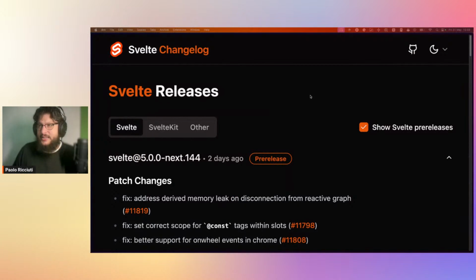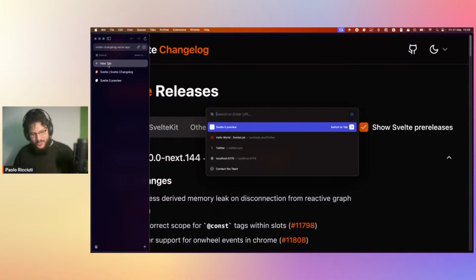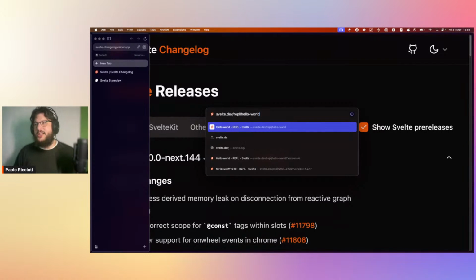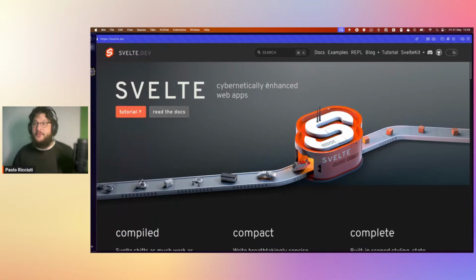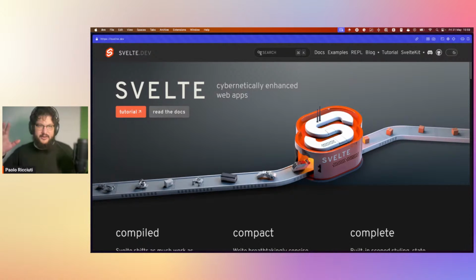So one of the questions that often pops up in Discord is, how do I replace stores with runes? Well, first thing first, stores are not going anywhere. So if you're using stores, you can continue using your stores. But if you want to replace stores with runes, there are a couple of things that you need to be aware of. First thing first, obviously, before you could just export a writable, and you cannot just export a rune. So you need to wrap it in some way.